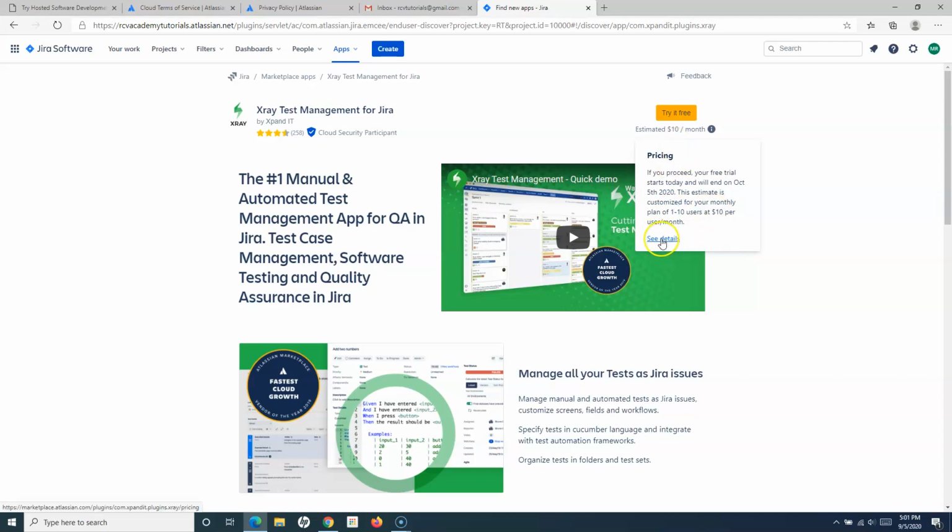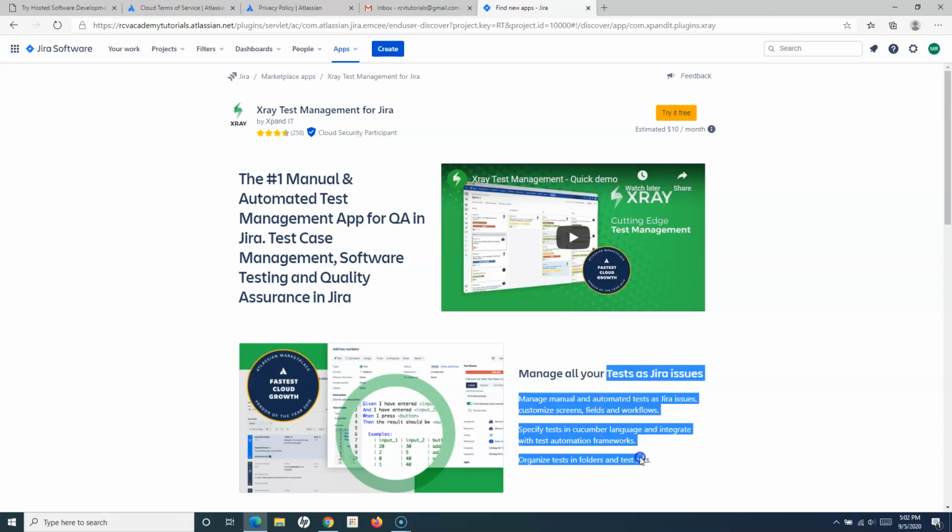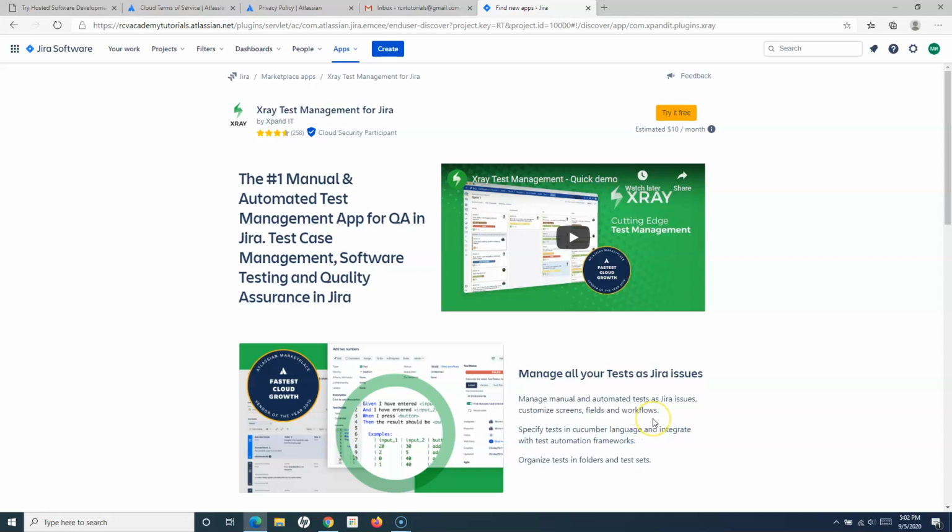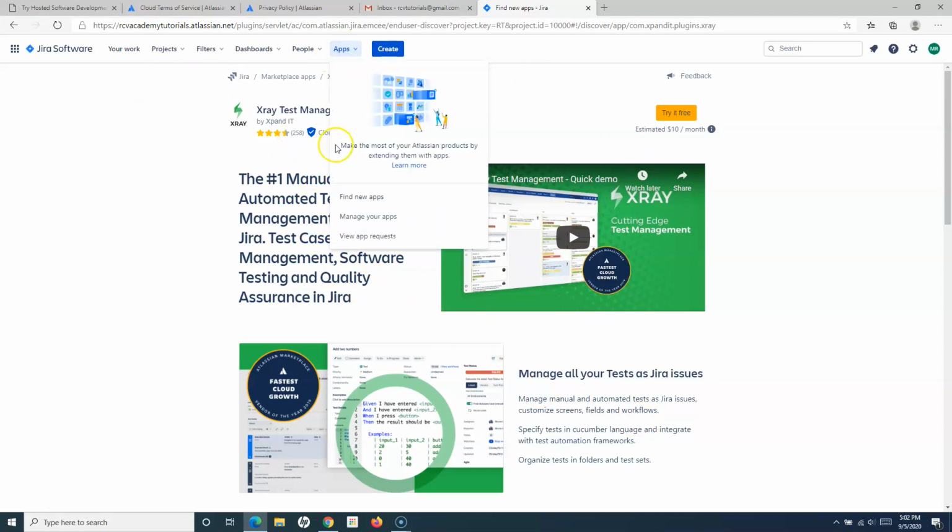So you have to basically see the details before you go ahead and install any of the apps, whether they are available for free or what is the billing option, or what it costs to use that particular app in your Jira instance. So that's about the apps. You can find the add-ons and the apps in the Jira marketplace.